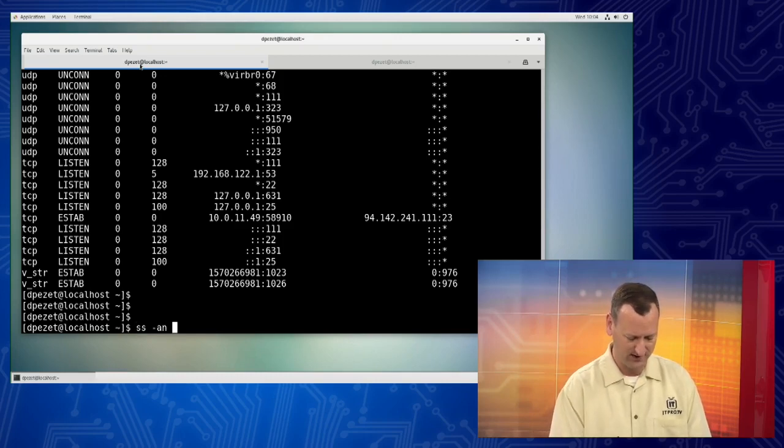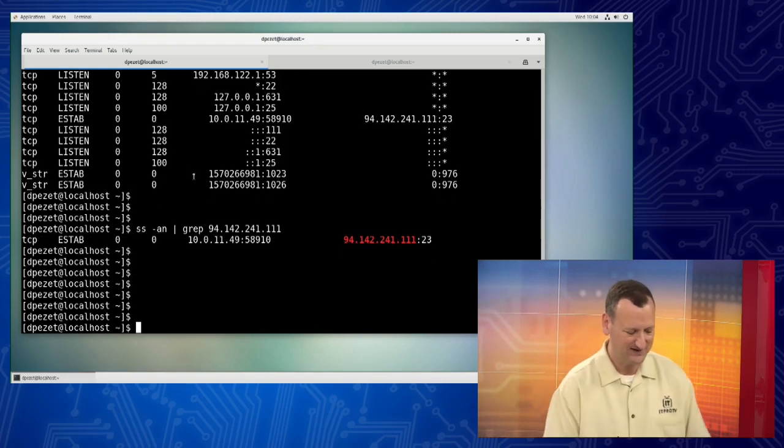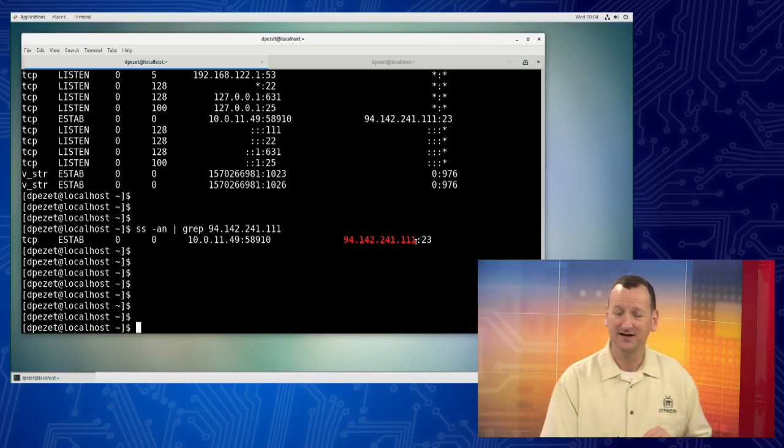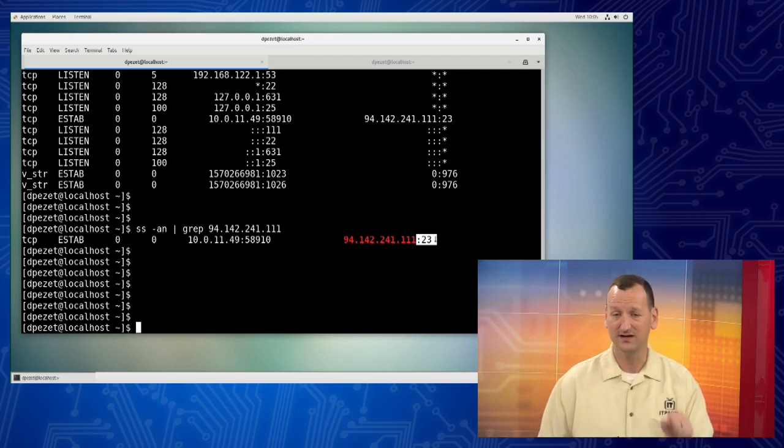So I'm going to rerun that and pipe it into the grep utility, and look for the IP of the server that I'm connected to. There it is. I can see that I have a TCP session established from my IP right here to the server at the other end. And I can tell that it's telnet, because after the IP of the server, it says :23. That :23 tells me this is a telnet session. If I was browsing to a web page, it would be :80.